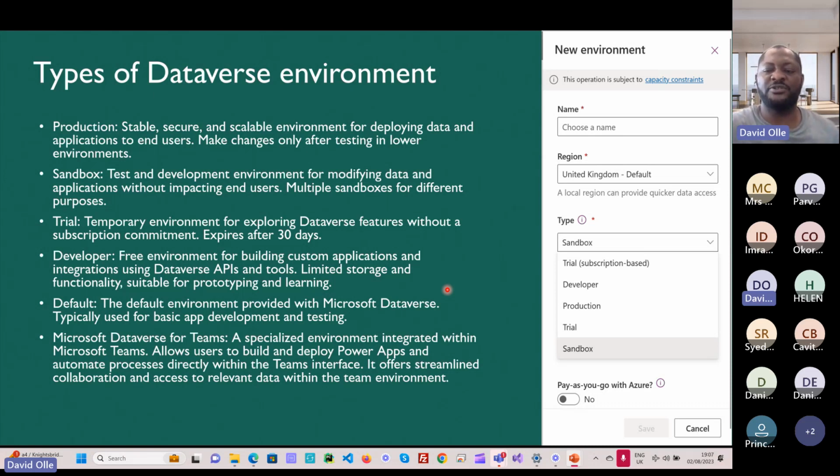You've got those environments that you can configure. So the production environment is exclusively for secure environments, for deploying your data and also applications to end users, as explained. And you've got your sandbox environment, which is really for testing and development as well. There are certain limitations, of course, with your sandbox environment to be aware of, but that's not within the remit of this training. So we're going to skip that.